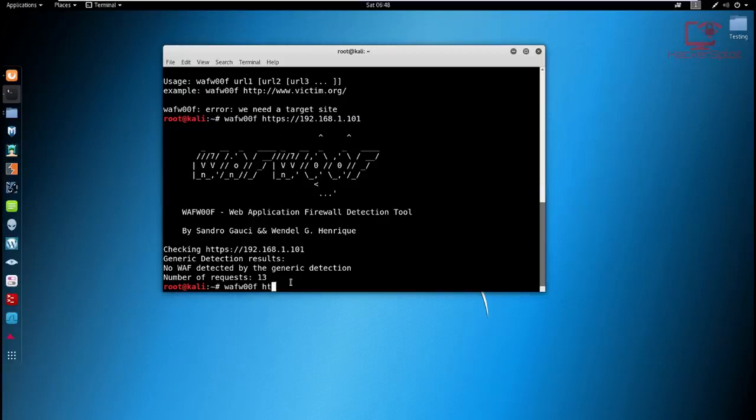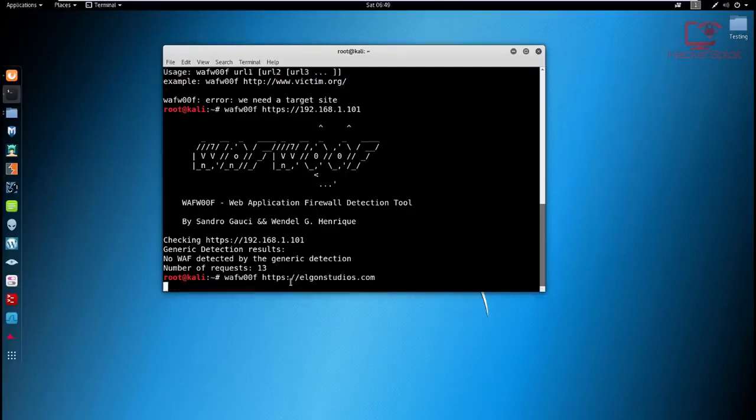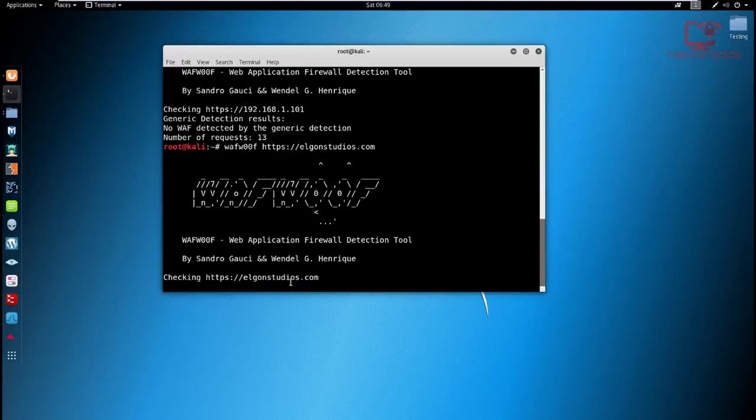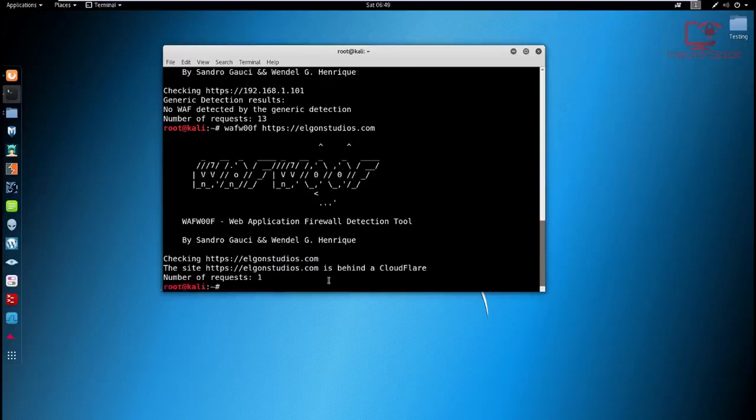The protocol is HTTPS like so. And I'm going to specify the site, which is elgonstudios.com. All right, elgonstudios.com. And if I hit enter, as you can see, it's going to start checking the site. Give it a few seconds. It shouldn't take a lot of time. And as you can see, the site elgonstudios.com is behind Cloudflare.